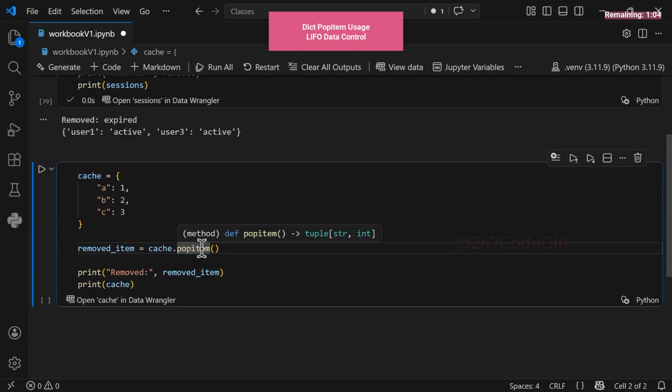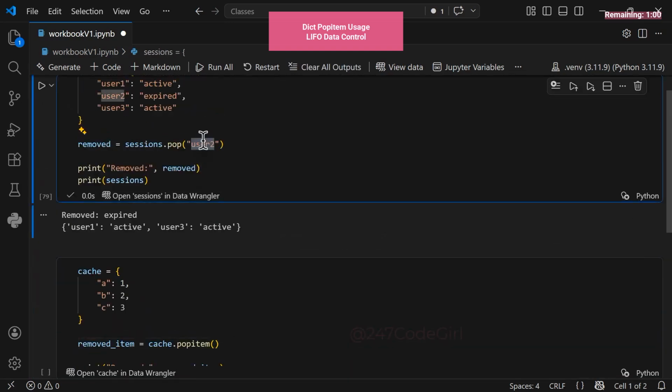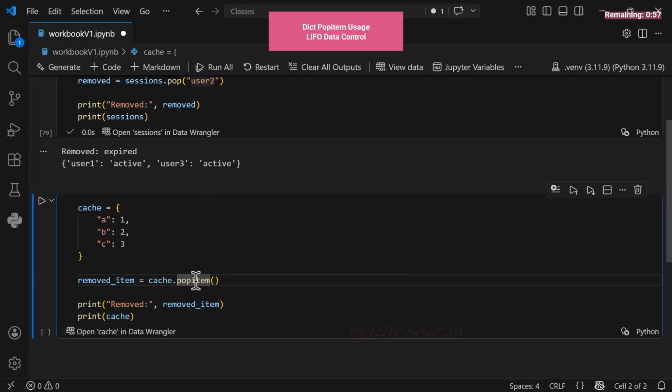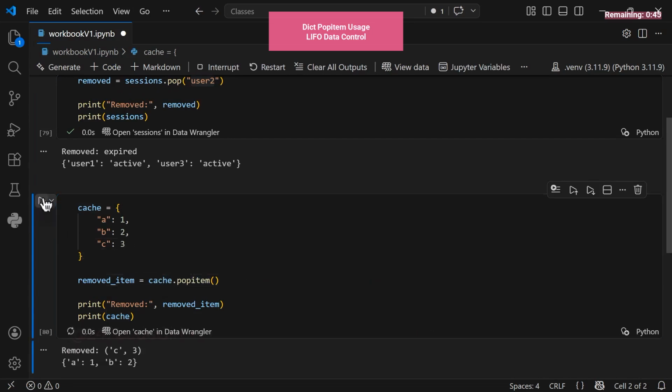But popitem behaves differently. Notice it takes no parameters. Unlike the pop method, popitem always removes the very last item. It follows the last in, first out rule, known as LIFO. Here's our removed item. In this case, it returns both the key and the value. Watch this. It removed the last entry in the dictionary, which was the letter C and the number 3. Now, our dictionary only contains A and B.